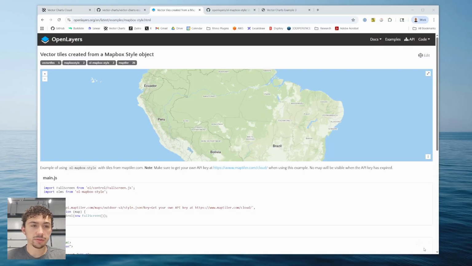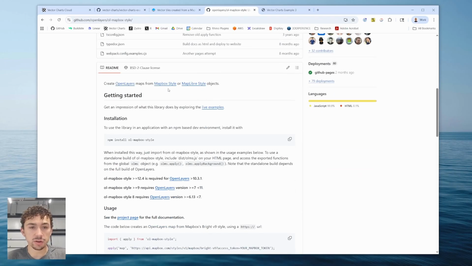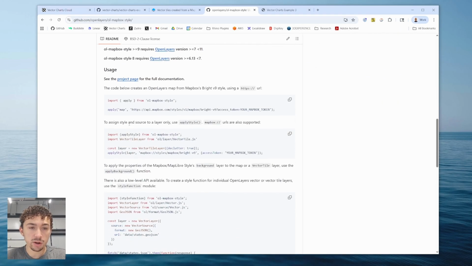Our first option for rendering vector tiles from a Mapbox style is by using the OpenLayers Mapbox-style library. The way that this library works is it takes the JSON URL from a Mapbox or MapLibre style and then converts it to the style format that OpenLayers expects. So to do this, the first thing we'll have to do is install the OpenLayers Mapbox-style library. I've already done that in this application. And then we're going to use the function apply_style imported from OpenLayers Mapbox-style.